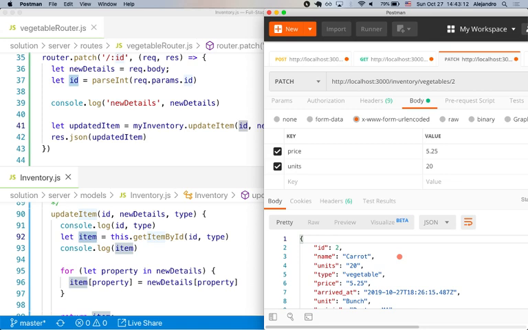Then the loop goes on to the next iteration of the for in. The next key that we have is units. And then we repeat the step: now when property is units, then we say the item at the units property, which is this one, be equal to the new details at the units property. The new details at the units property is 10. What that ends up doing is overriding whatever we had in the item and putting what we had in the new details. So that's basically how the patching works.